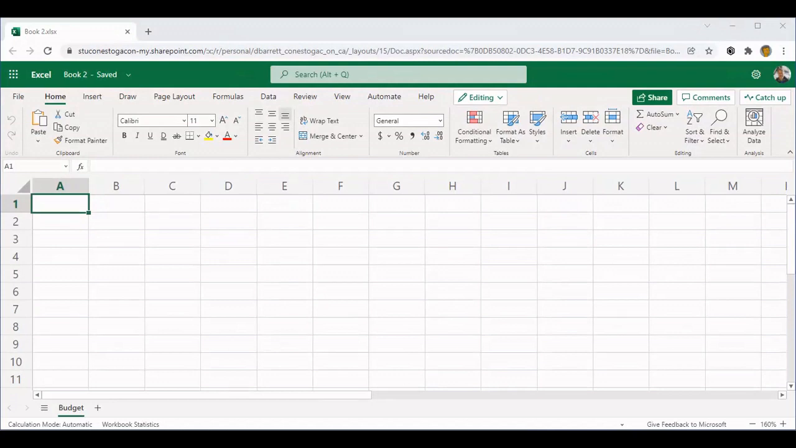Hello, and in this video, we are going to be continuing on with the Excel basics and learning how to enter data into our Excel spreadsheet. Specifically, we will be entering text data and numeric data into this spreadsheet. So let's start with the text data.